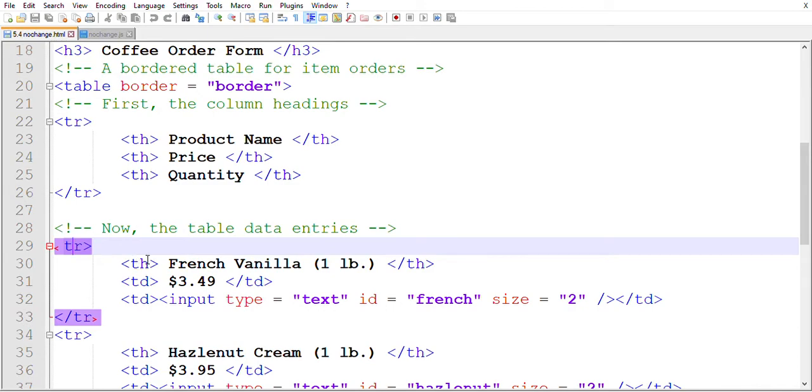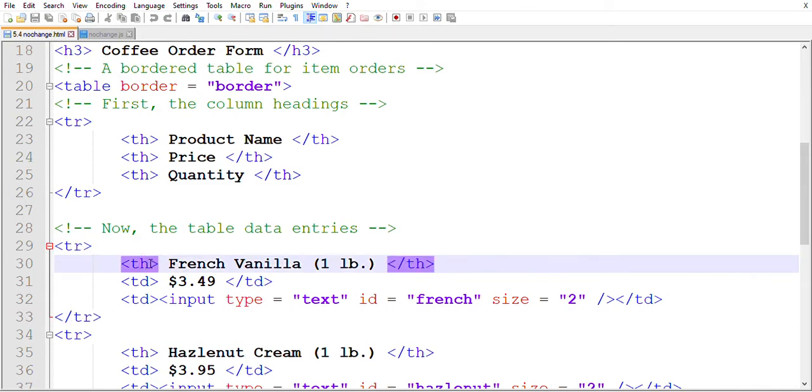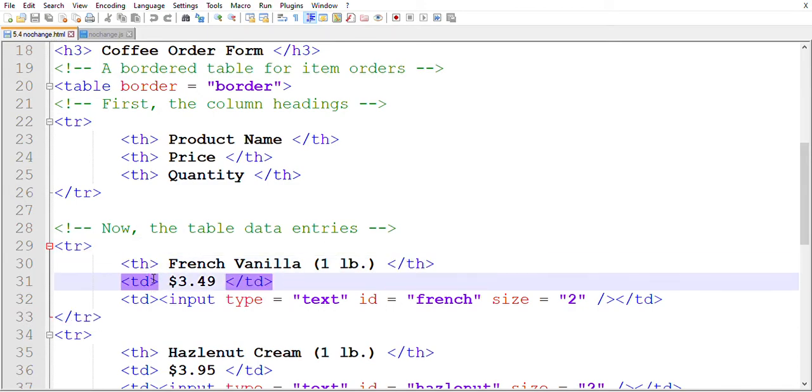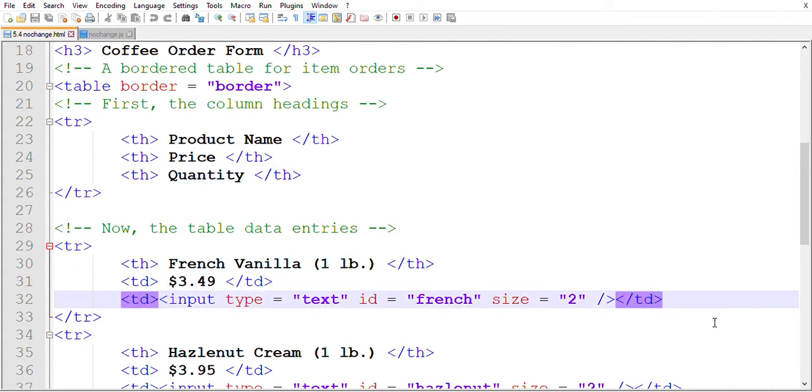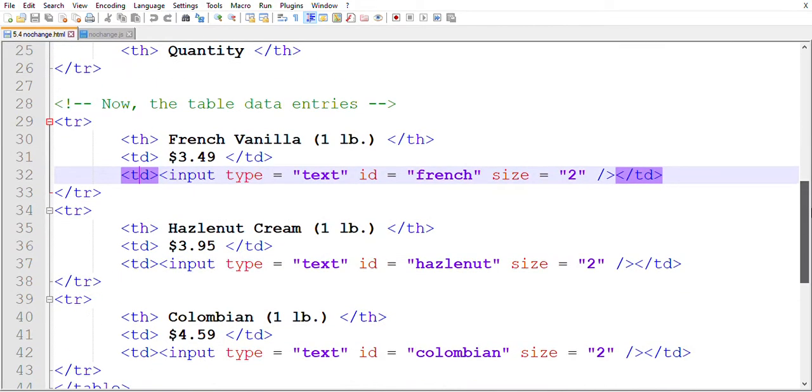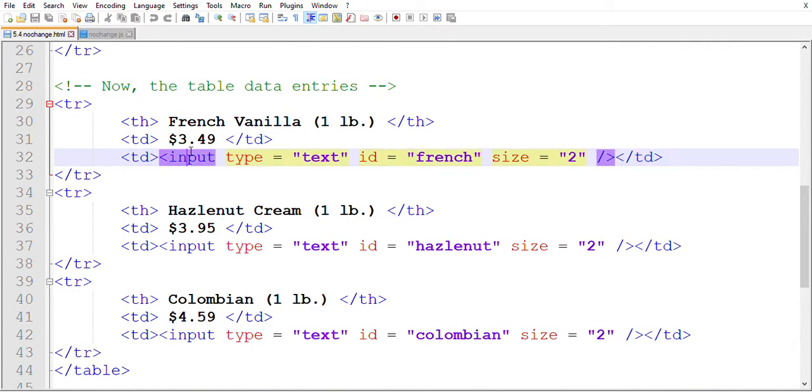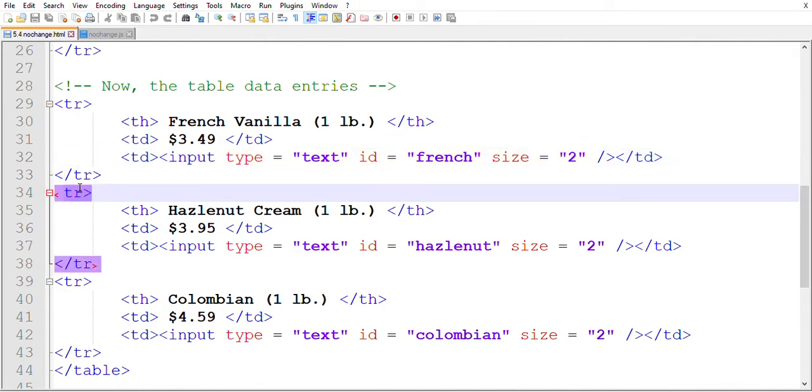Now, inside the row values, what we are going to do is first column French vanilla, second column its rate, third column we are going to have a text box. So how do we include a text box? Using the input type is equal to text, id is equal to French, size is equal to 2. The same thing we are going to repeat for the next two rows.